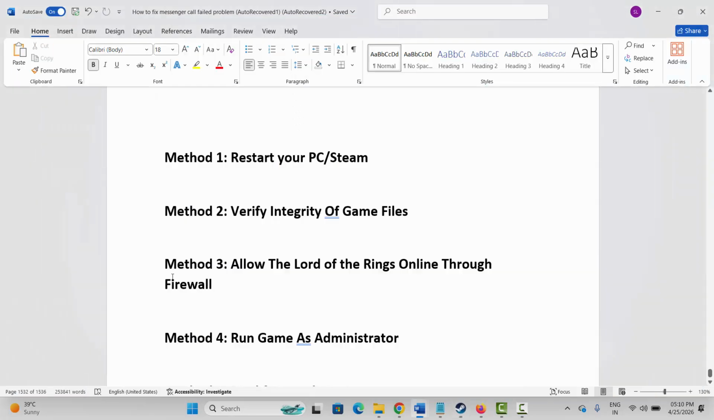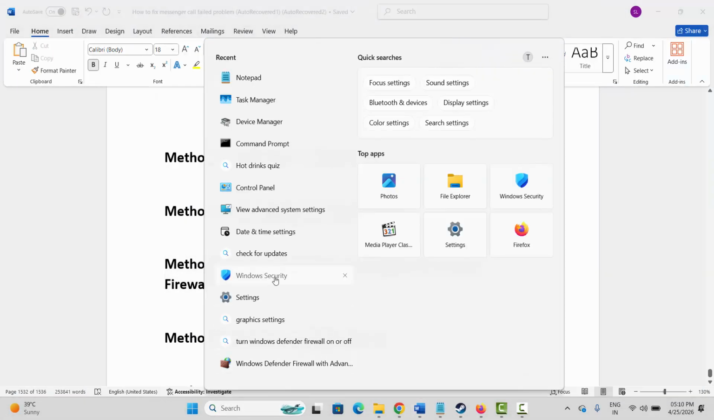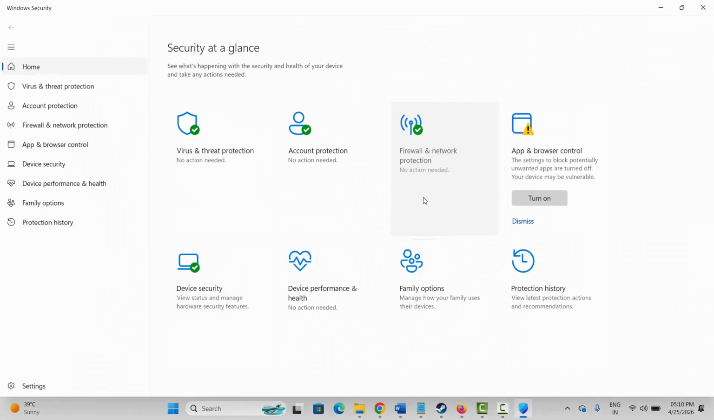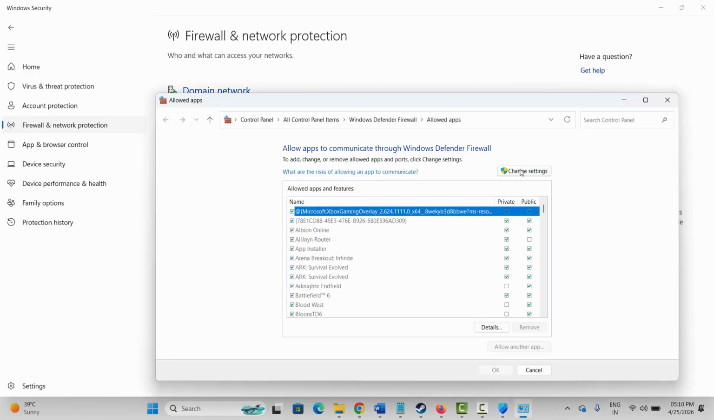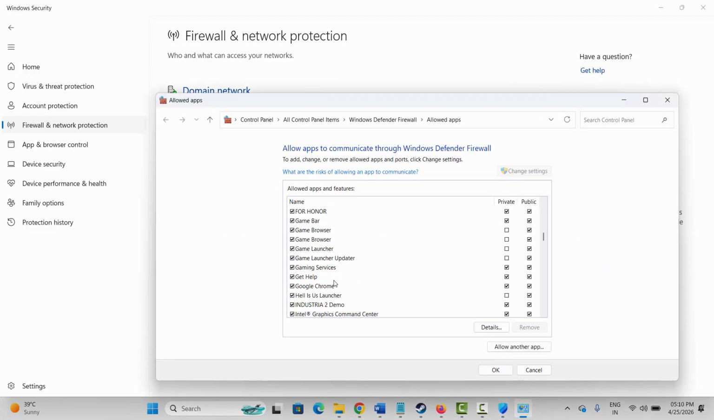Next method is to allow the game through firewall. So for that, go to the Windows search for Windows security. Now here you have to click on firewall network protection, click on allow an app through firewall, click on change settings. After that, here you have to search for the game, whether it's listed or not. So let me search for the game over here. The game is listed over here.